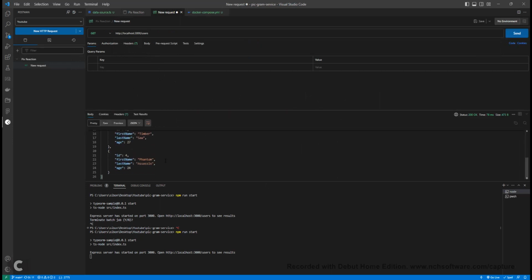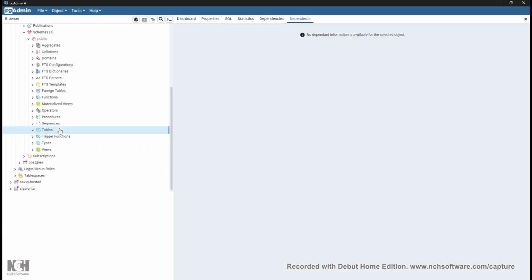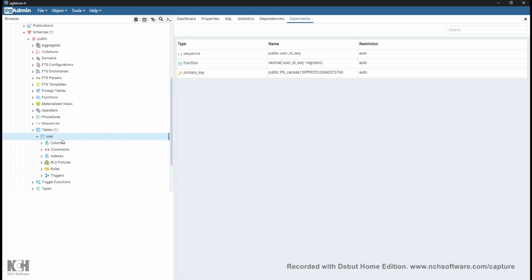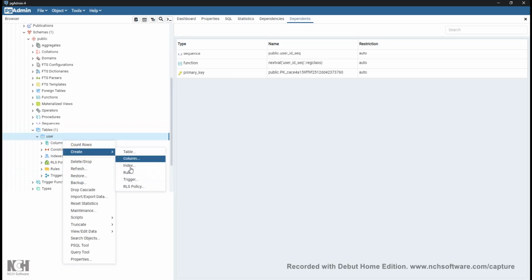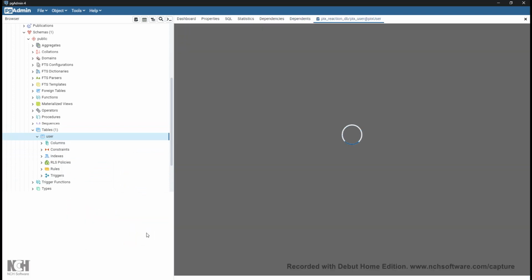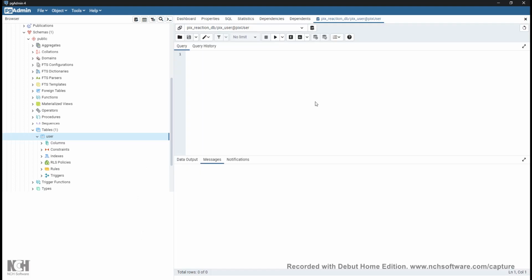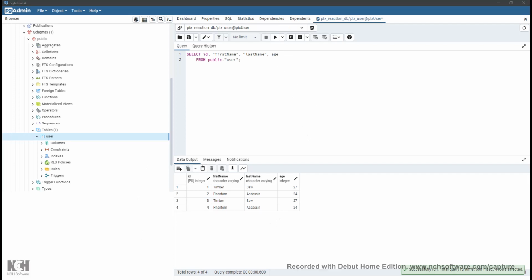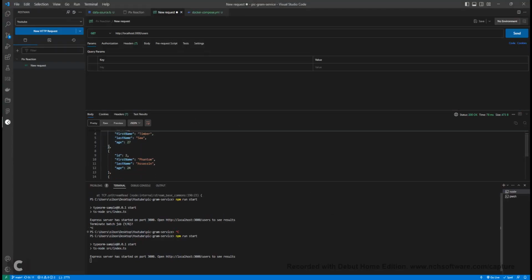Yeah. So you can see over here that this is getting our actual data in our database. And if we come over here and refresh our tables, we'll see that now we've got a user table. And if we try to run a select all query, this should show us the users that are in our database.